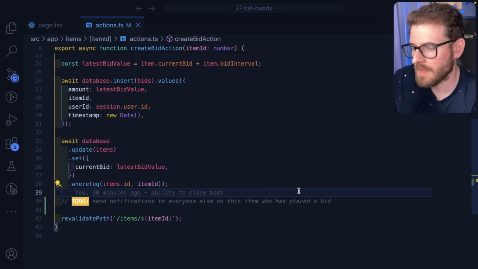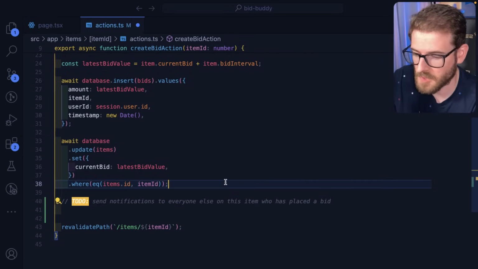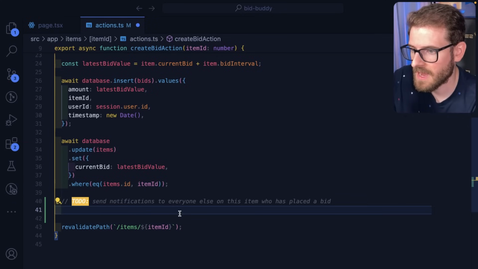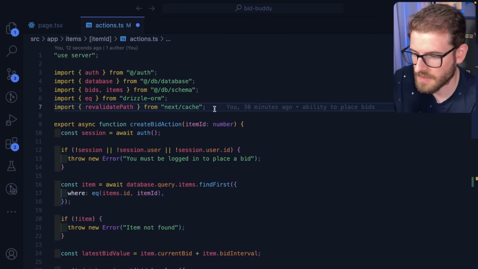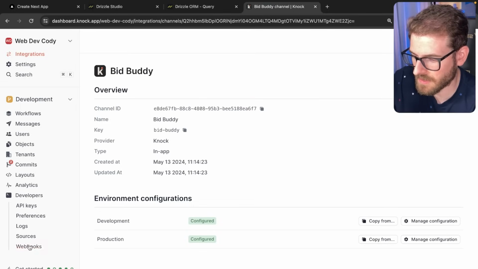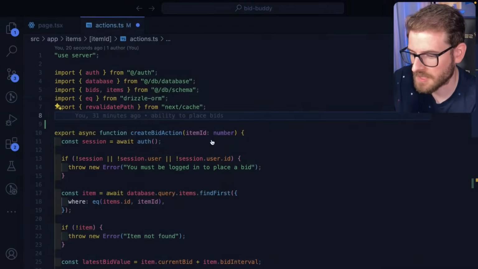We want to let people know that, hey, someone outbid you, so they have an opportunity to come in and actually place another bid. So how do we do that? Well, first of all, we need to bring in the Knock JavaScript API. And secondly, we need to bring in an API key. So let's go back to API keys here. I'm going to grab this secret key because we're going to need that as well.